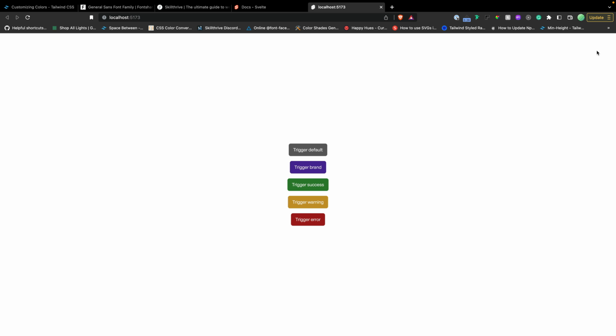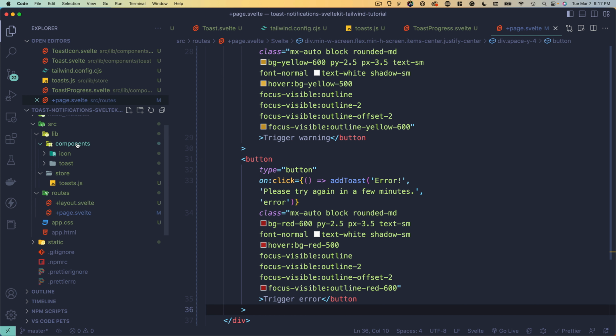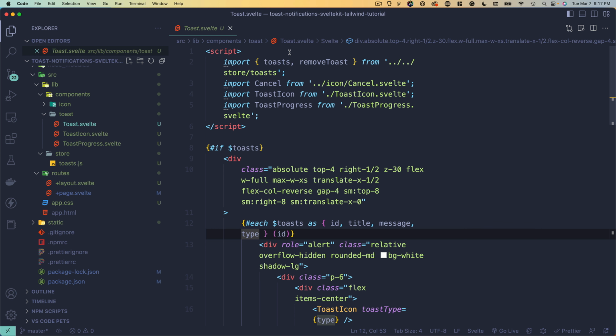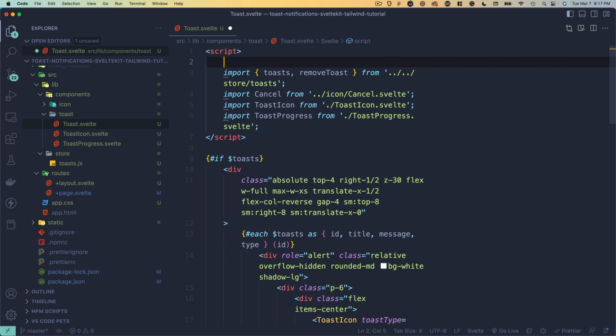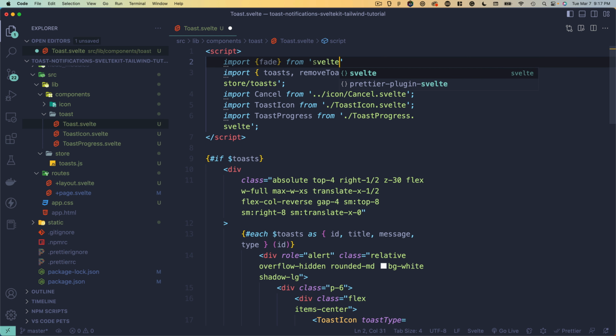But with Svelte, it's actually really, really simple to get some nice animations because it's built into Svelte out of the box. So what we're going to do is come back into our code, and I'm going to come into our components and then into our toast component. Then at the top, I'm going to import a couple things from Svelte. The first one is called fade. And that's coming from svelte/transition.